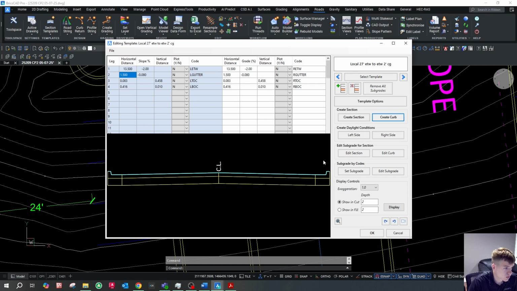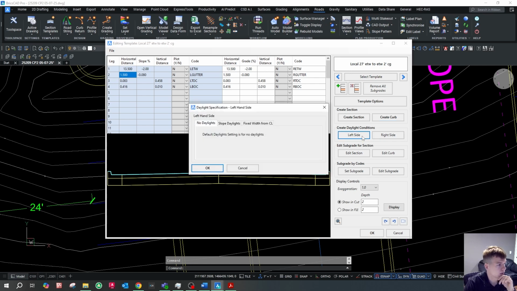So now we're going to create a daylight on the left and right side. We've got our road with our curb and gutter, and then we're just going to have a daylight on the left and right. So I'm just going to create a daylight on the left. It says daylight specification, slope daylights for the cut slope. For cut slope 1, I'm going to make it 2:1, I guess is what it's asking me for, and then 2:1 for the fill slope.